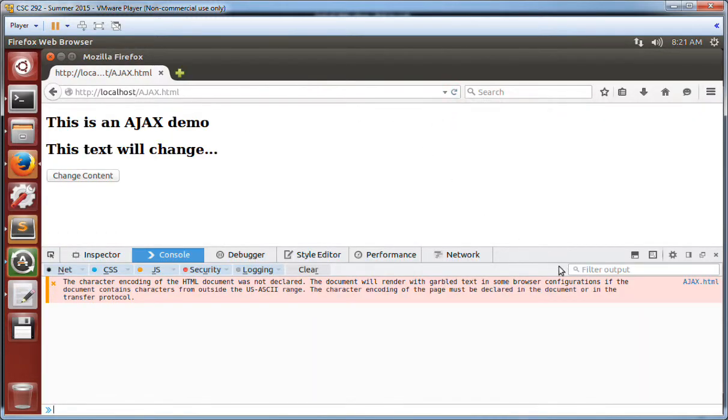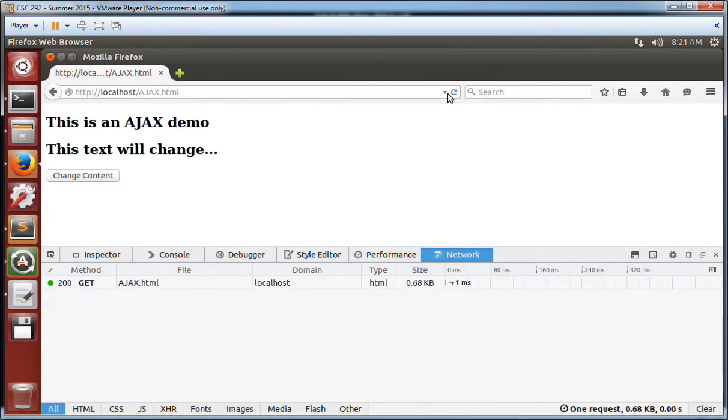All right, refresh the page. There's an error that we don't have to care about. Let's see, I'm going to open up the network tab, and I'm going to do this one more time, because I want to talk about the request here before we see the actual Ajax.